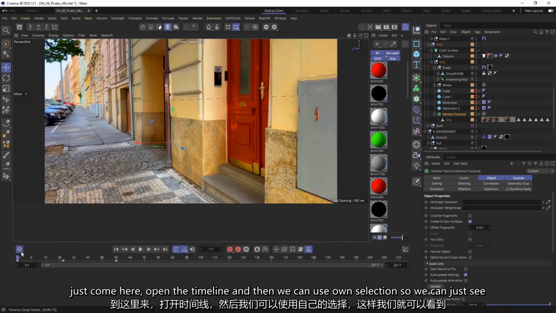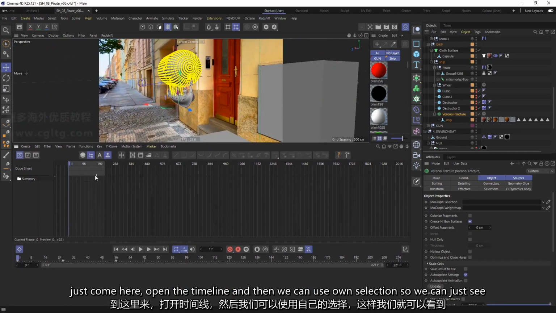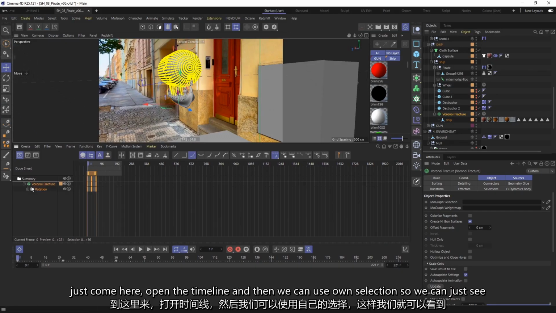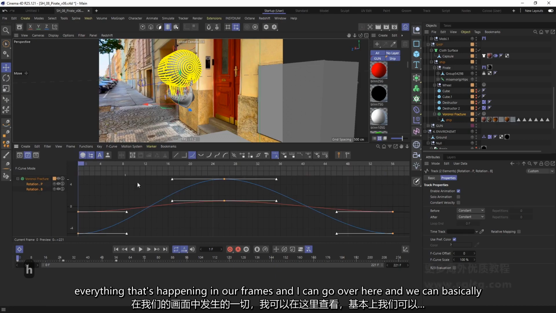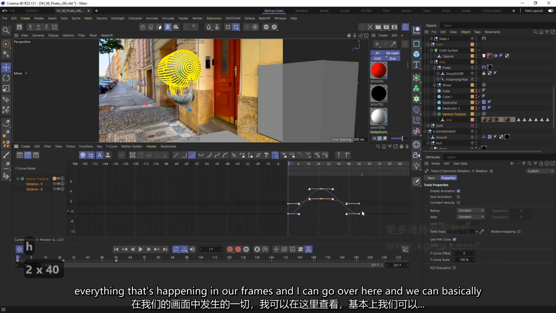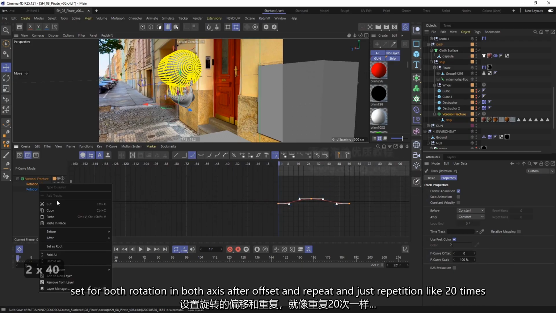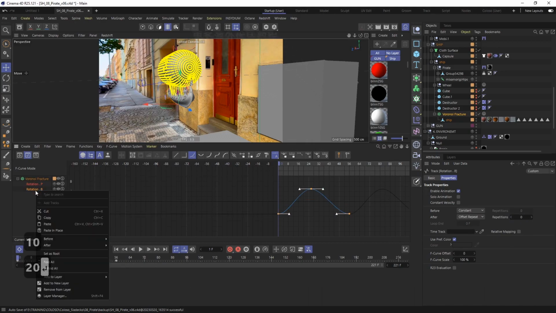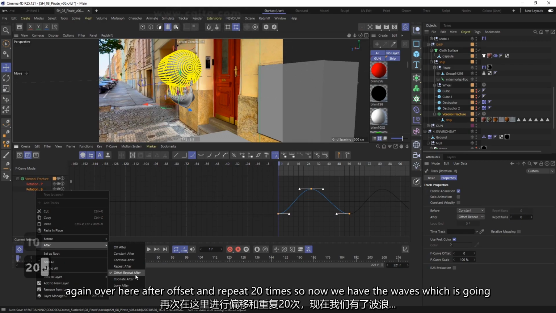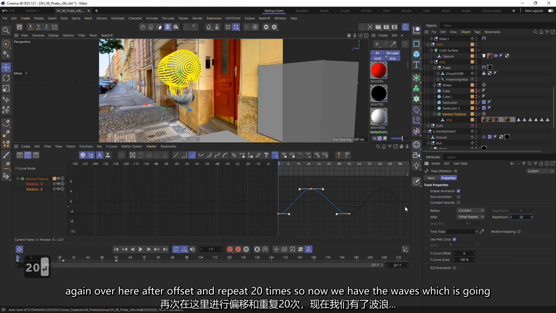And now when we have our ship kind of clinging or moving in the waves, just come here, open the timeline, and then we can again use OM selection, so we can just see everything that's happening in our frames. Then I can cover here, and we can basically set for both rotation in both axes, after, offset and repeat, and just repetition like 20 times. Again over here, after, offset and repeat 20 times.